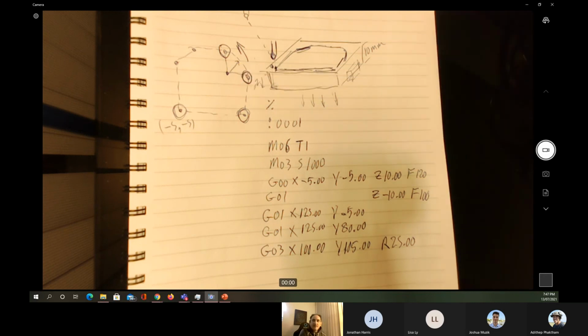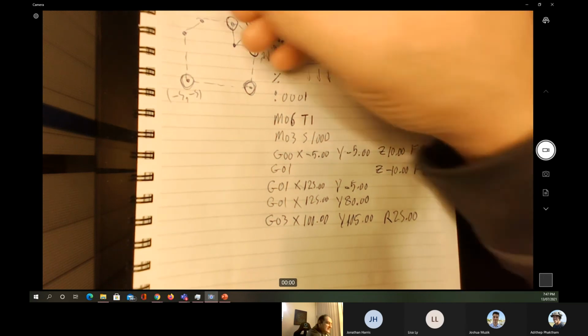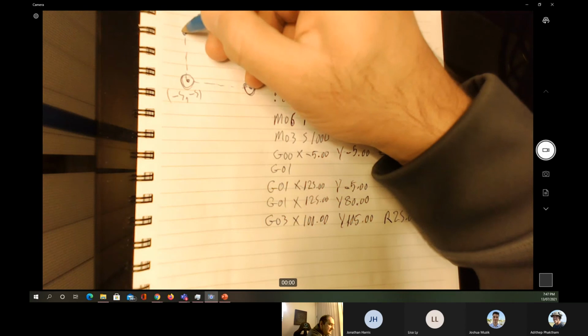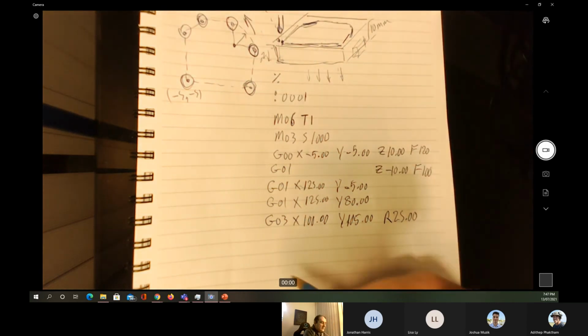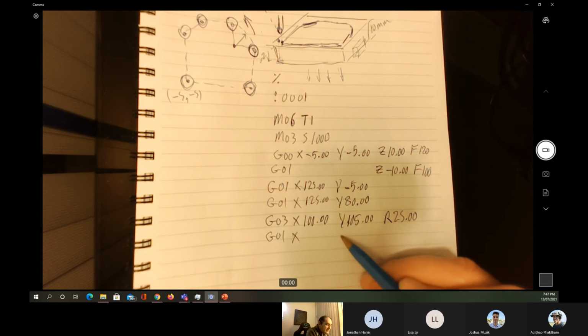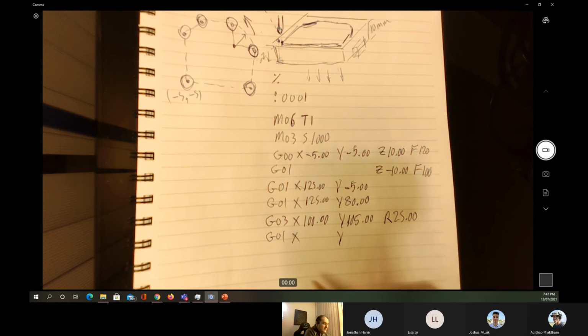I don't want you to do that now. I'm going to stay with the R until further notice. Now, the next point is going to be here and here, then go back. So we're going to go back first to the G01, identify the X and the Y for this next point, then G01, the X and Y, and then G01, the X and the Y.